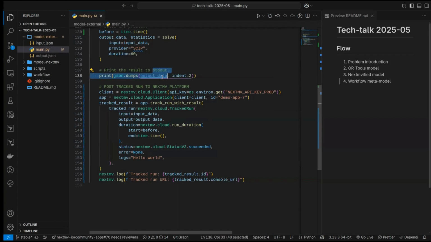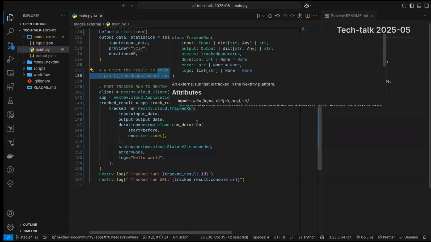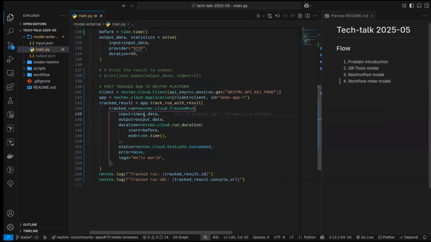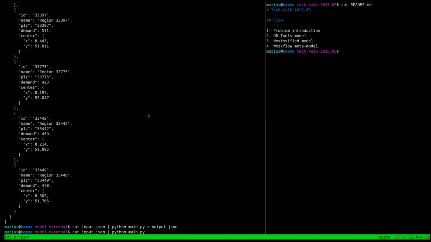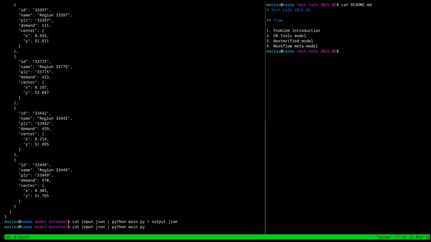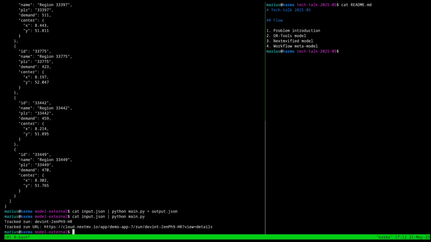And also, I don't want to output the data here anymore, so I'm going to comment that out. And then I'm sending up the input data, the output data, some additional statistics like the duration, for example. I can even bundle logs or other things. And then the only thing I'm going to log here is the run ID and the console URL. So let's just go here and run it again. What is happening now is basically it's solving still on my machine and bundling everything up so that it gets reflected and I can look at it on the platform side.